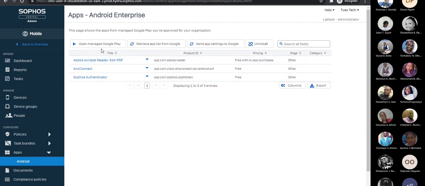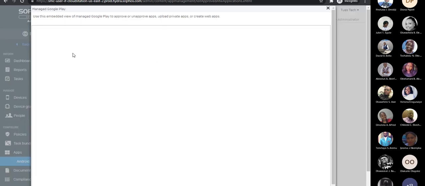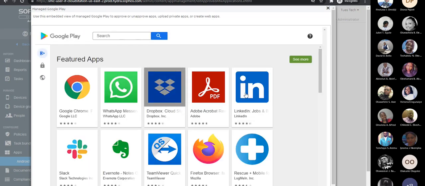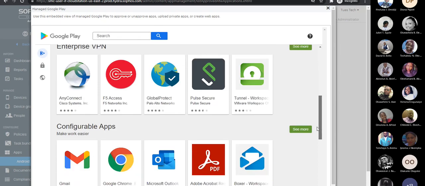So maybe you have an app that you want to actually maybe push to a user or something, or you want to actually manage the app using your Sophos Mobile policy. There are different ways to actually manage an application using the policy. So here you can just say open your Google Play. So you have to select which app you want in your Play Store.